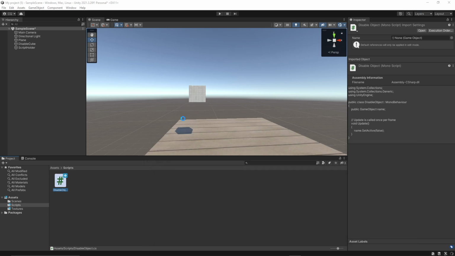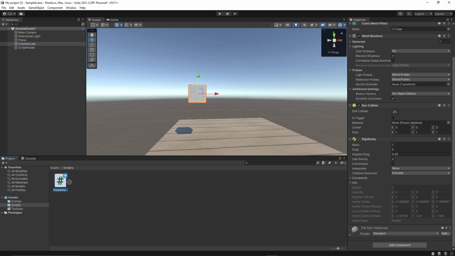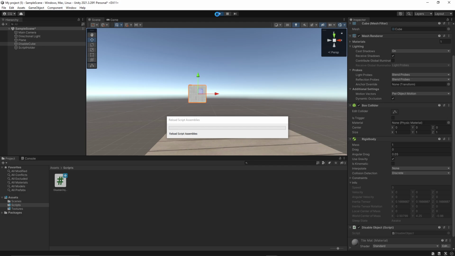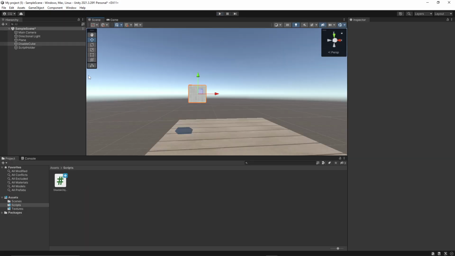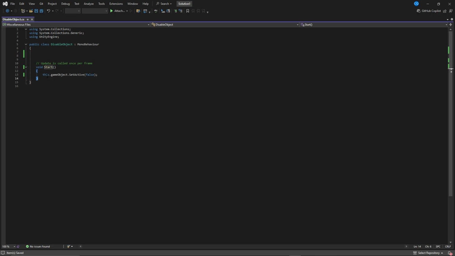Once you go in there, take the script off the script holder object, and then put it onto the object that you want to disable. When you go back in, it's going to be disabled because this refers to whatever object the script is on, and then it takes the game object portion of that and sets it to false. So it's very easy, very simple.